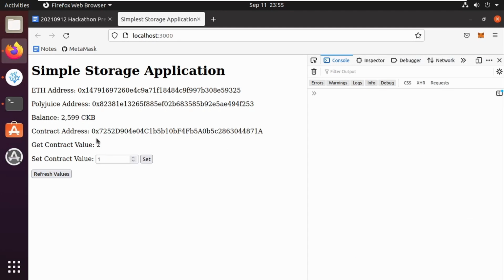So let's see. The current value in the contract is 2, and here's my ETH address. Here's my Polyjuice address, which is again a 1-to-1 with the ETH address. I have already loaded that with some CKB. And this is the contract address, which was the same exact simple storage contract that has been loaded onto layer 2. And let's just try setting the value. Let's set it to 3.